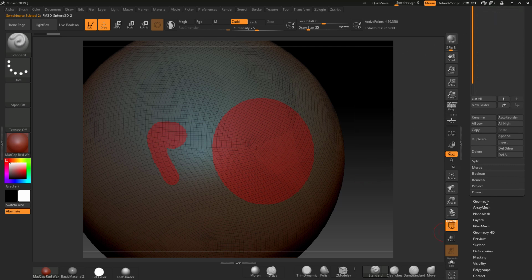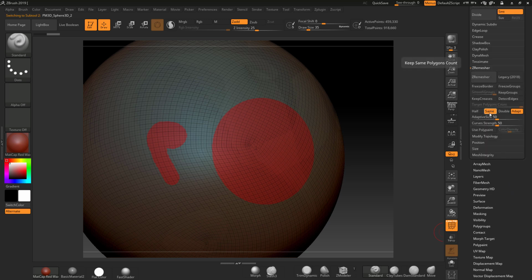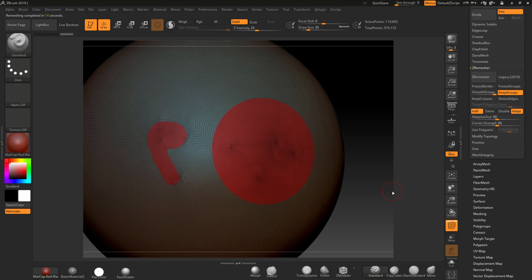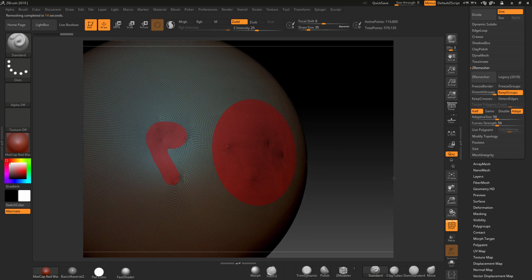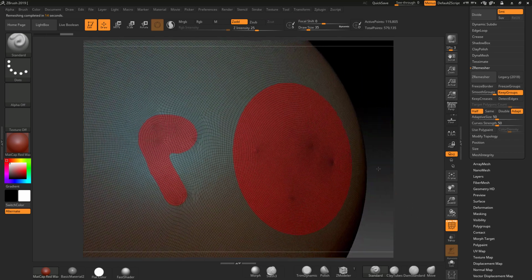Let's go down to ZRemesher now under Geometry, and I'll halve the amount of polygons, and I'm going to say, can you please keep groups? I haven't activated legacy, I'm just doing it in ZRemesher 3.0, and we're just going to hit that. And watch what's going to happen. You're going to see the topology flow around the groups, which is very cool. So we'll let that do its stuff. And there we go. Now we have a beautiful topology running around our tool.